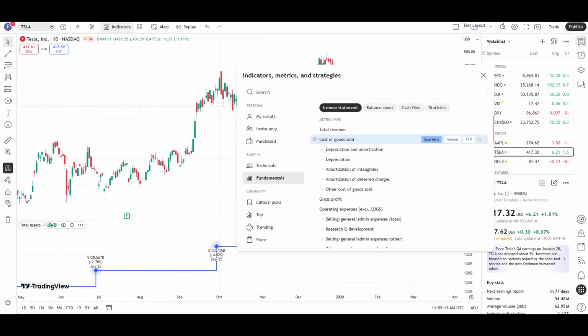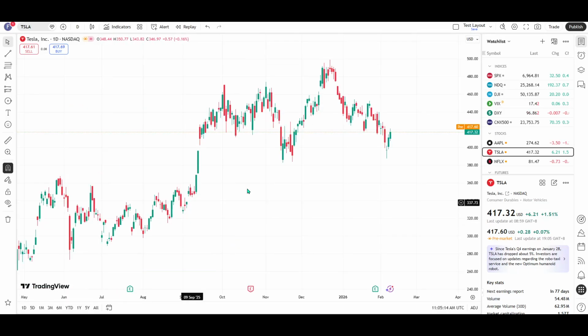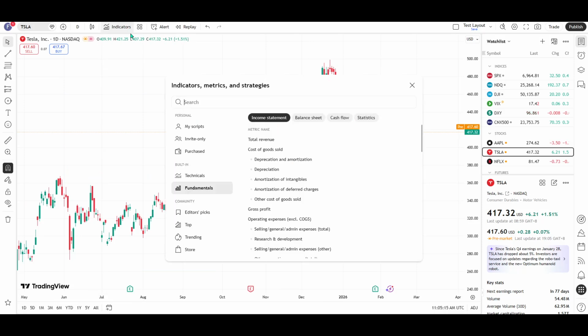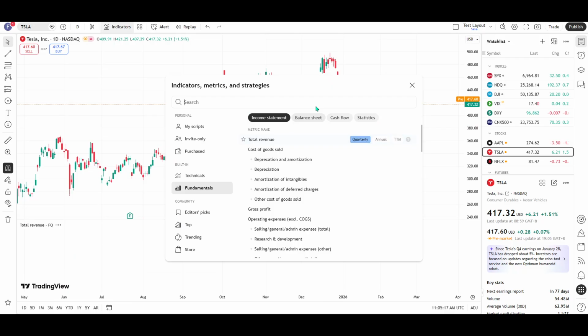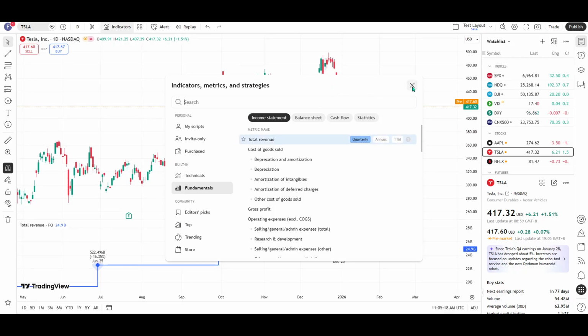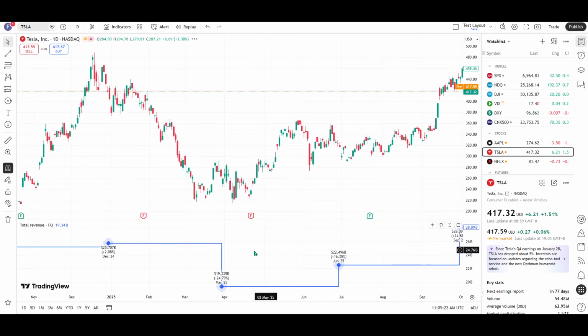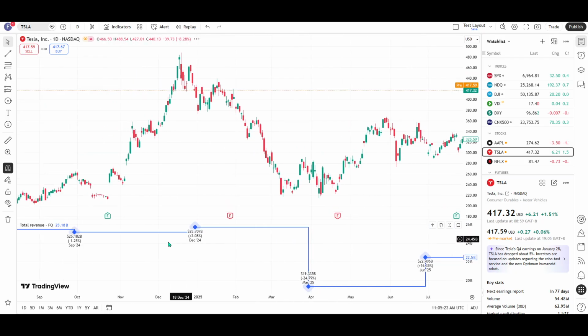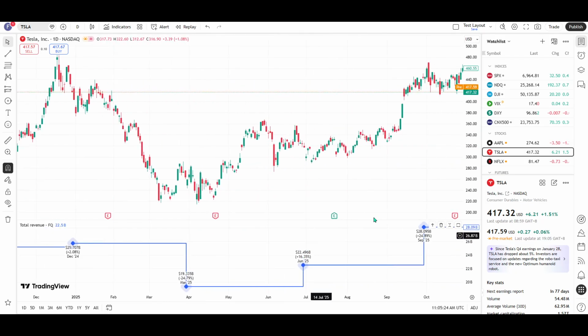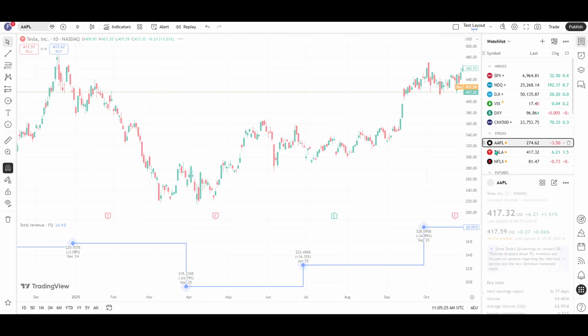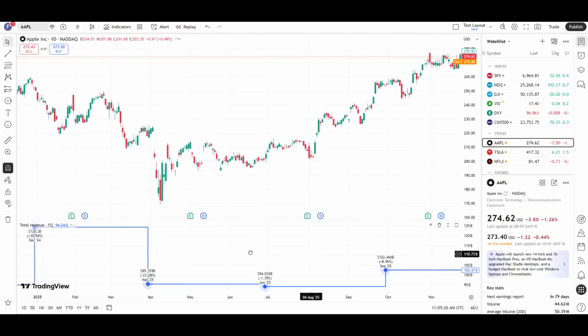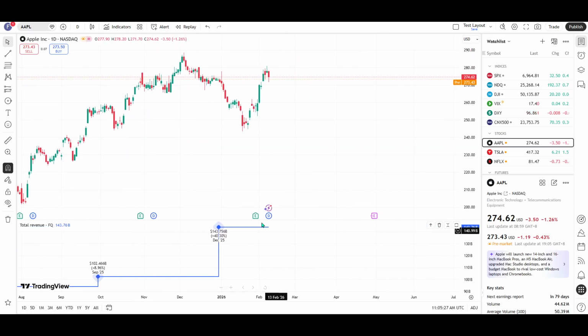The moment you select one, TradingView applies it to your chart automatically. You'll notice a line, bars, or another visual element appear, often aligned along the same timeline as your price data. Depending on the specific metric, it may overlay on the price area or show in a separate pane beneath the main chart for clarity. Hover your cursor over the chart to read precise values at different points in time, and watch how changes in fundamentals correspond to moves in price.